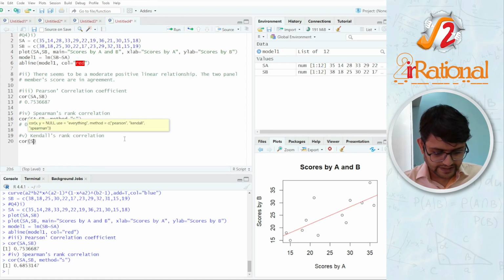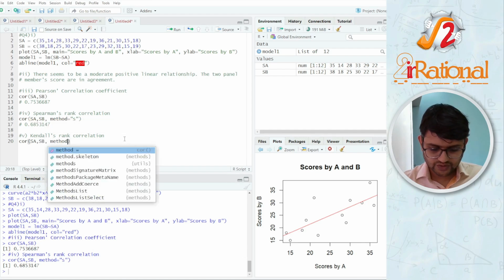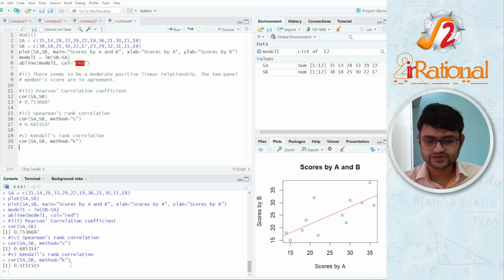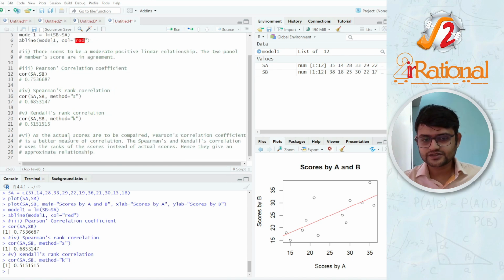Same thing, cor(SA, SB), and the method is going to be equal to "k", written in inverted commas. So here we get Kendall's rank correlation. For the comment, as the actual scores are to be compared, Pearson's correlation coefficient is a better measure of the correlation. The Spearman's and the Kendall's correlation use the rank of the scores instead of the actual scores. Hence, they give an approximate relationship.